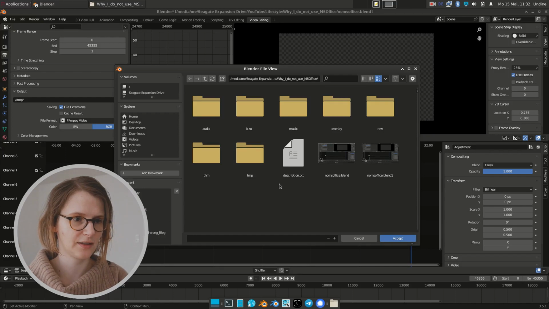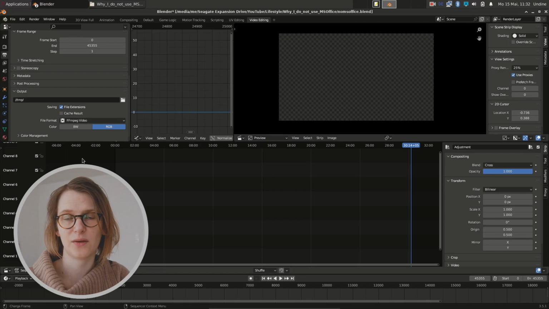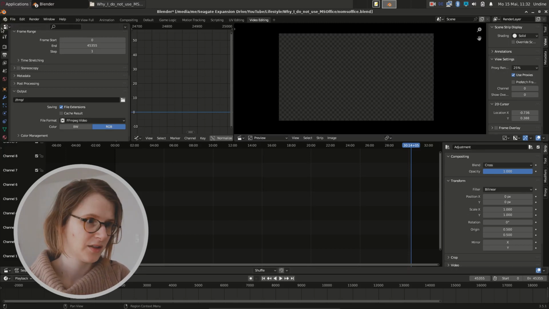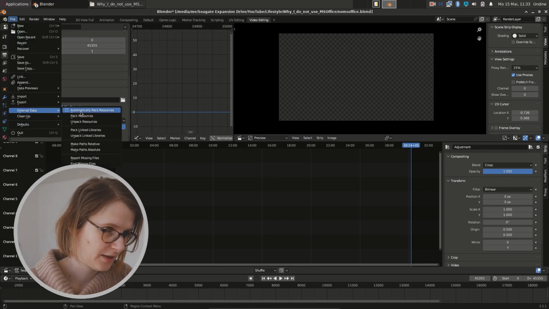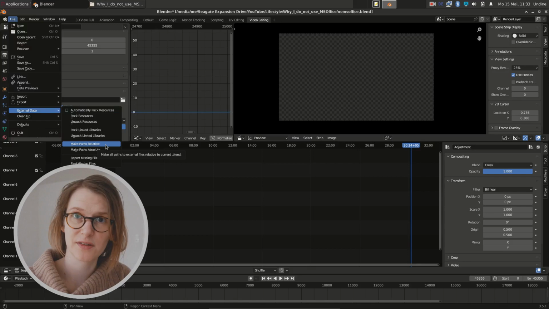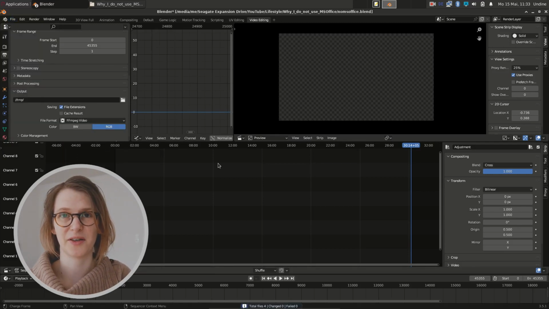So I'm not going to select this because I want paths to be relative. And I recommend always doing that when you have a new Blender template or Blender file. Just go to File and then go to External Data and make paths relative. It's going to save you a lot of trouble. You don't want to have absolute path addresses.